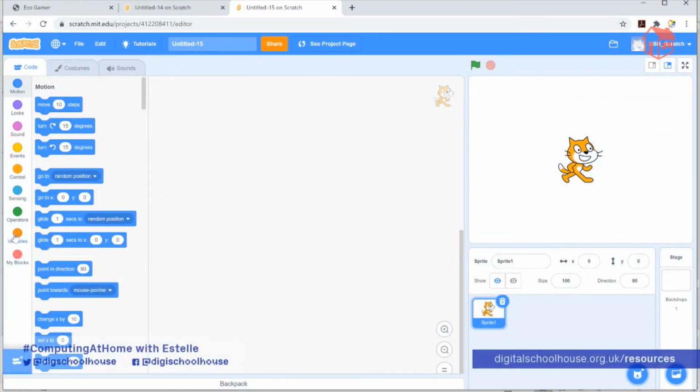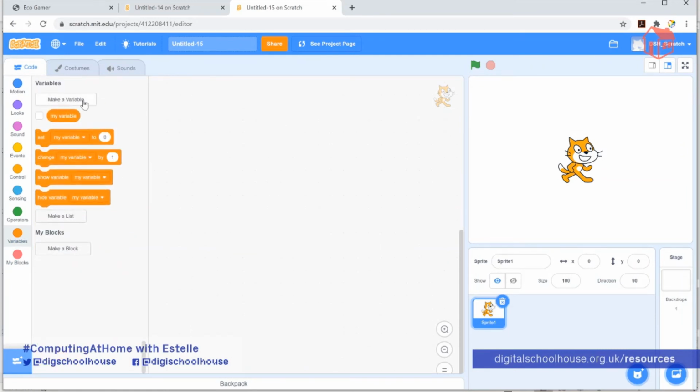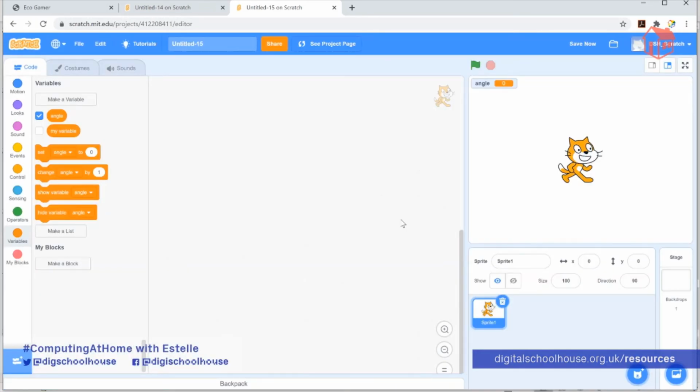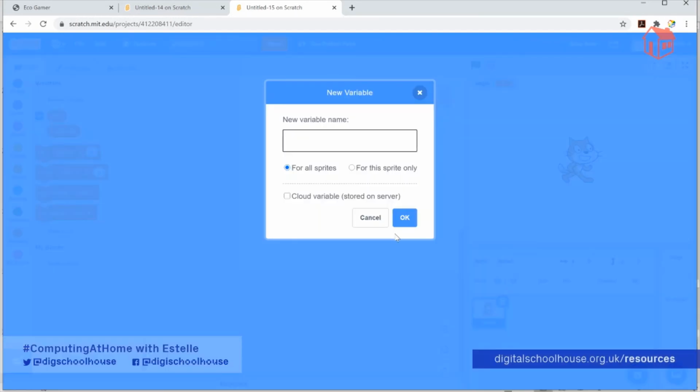So we're going to go to variables, and we're going to go to make a variable. And the first one is going to be angle. It's for all sprites, and then click on OK. And you'll see it pops up here. If you don't want to be able to see it on the actual page, you can get rid of it by clicking on the tick. Click on make variable again to create your next one, which is number of sides.